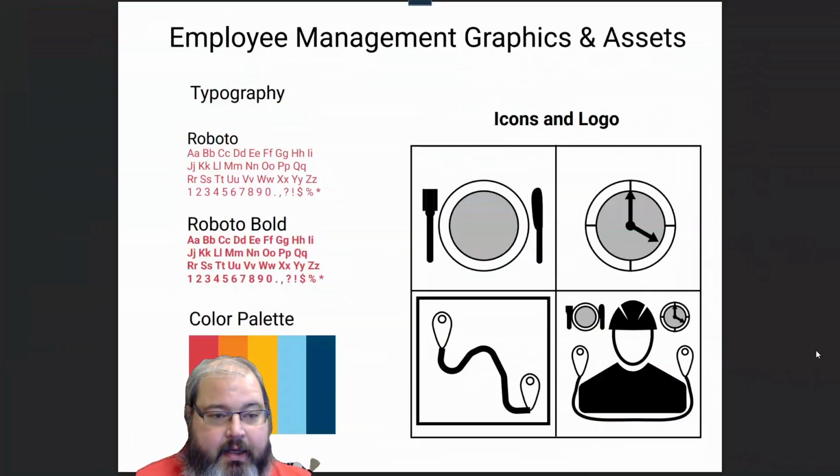I started by choosing a typeface. We went with Roboto because it's pretty out there with Android and is easy to read. We weren't really trying to reinvent the wheel here. We just wanted something that people are familiar with. We also created some icons and logos, one for lunch, one for time clock, and a map app. And we also created an icon for the app itself, which is a worker with the various icons surrounding them.